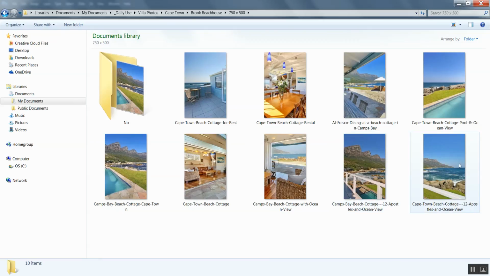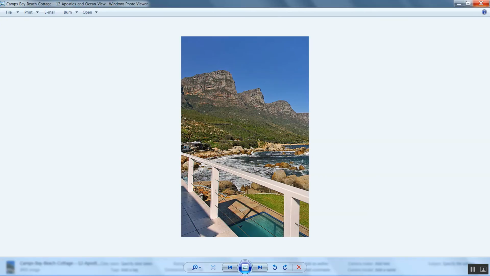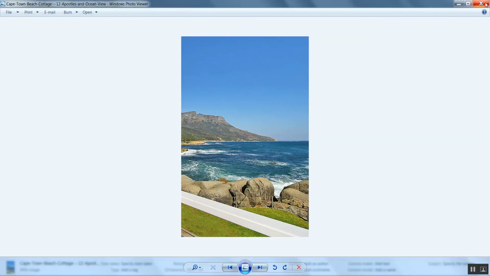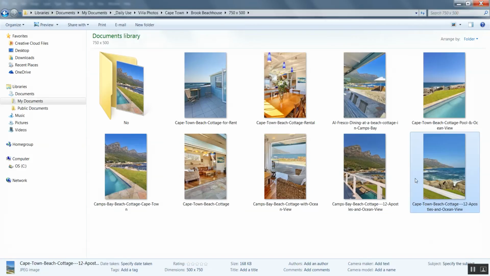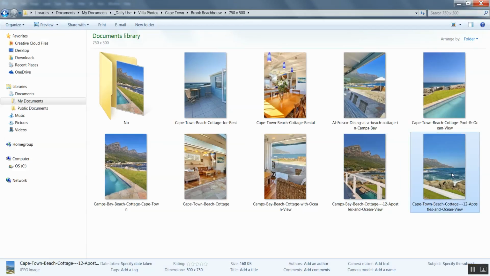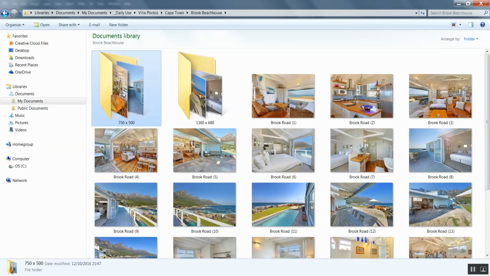Now, what is better, this one or this one? That, I'm not sure what that post is. This one I know is that I'm in a villa, so I'm going to pick this one. I'm going to move this one into the no folder. And now we have 8. That's exactly how many we want.